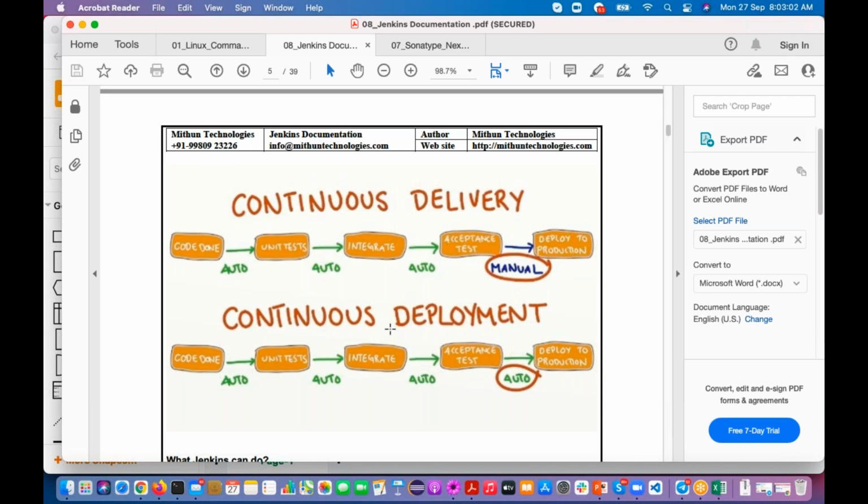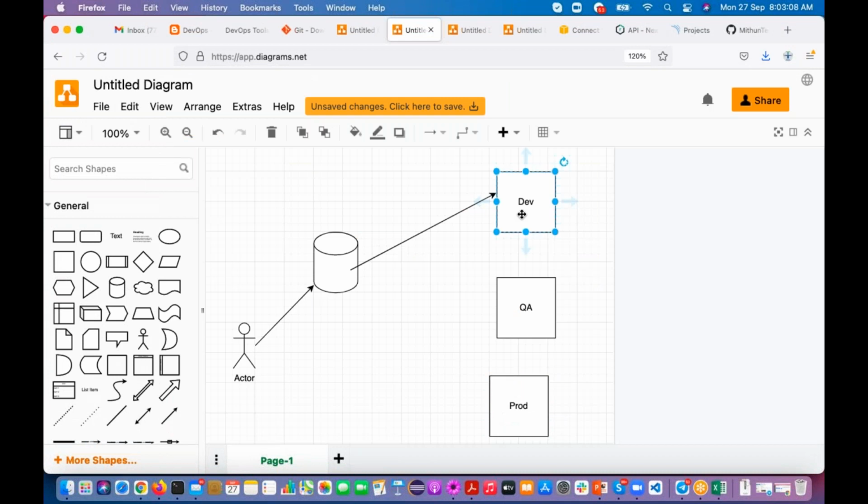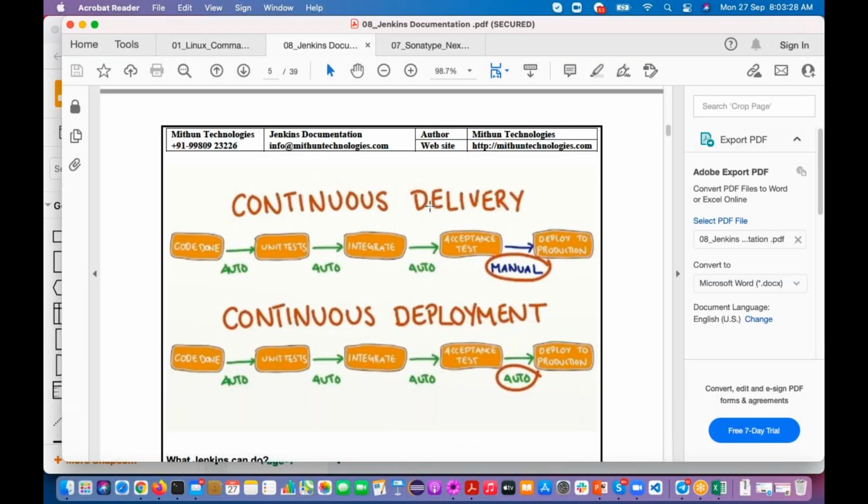But in continuous deployment, it is end-to-end automation. As soon as the developer puts the code, that code is going to deploy into dev. Once it is deployed in the dev environment, it is going to check whether it is working fine. Then it is going to deploy into QA. Then it is going to deploy into the production. End-to-end automation, right? But in continuous delivery, it is a manual process for production deployment.